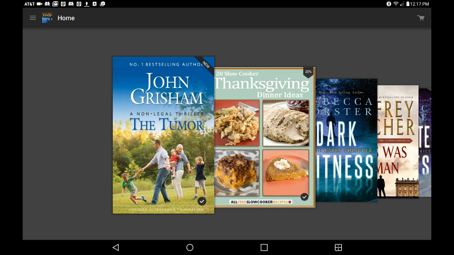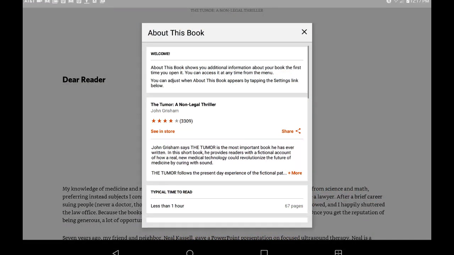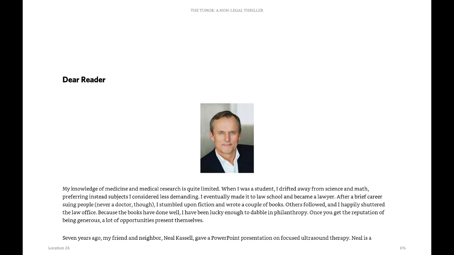So now we're going to talk a little bit about how to actually read the book once it comes into your library. We're going to click on the book John Grisham, The Tumor, which I just downloaded. You helped me. And it tells me a little bit about it. I'm going to X out of that.